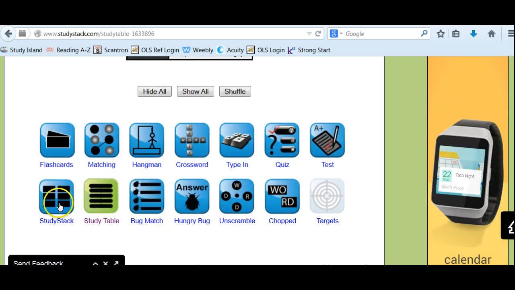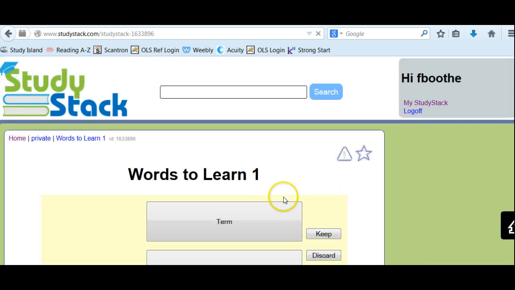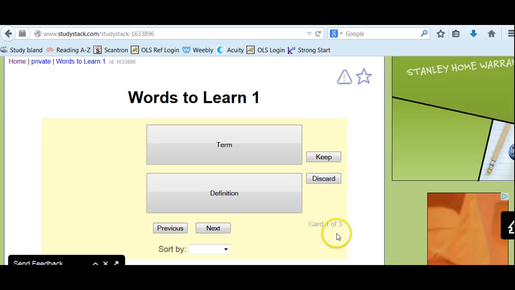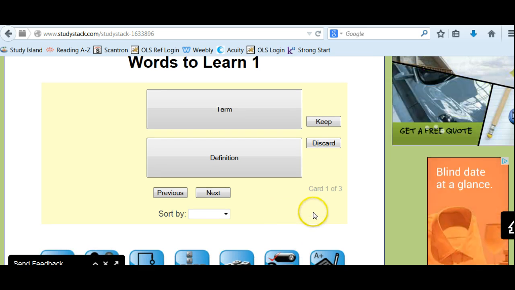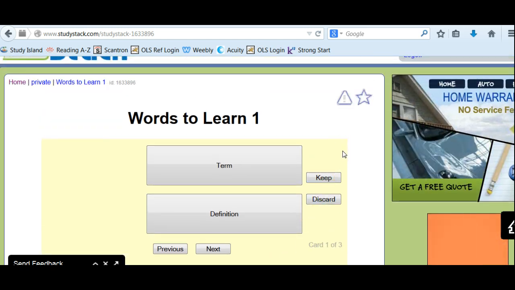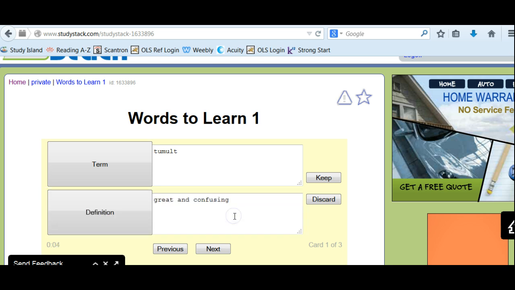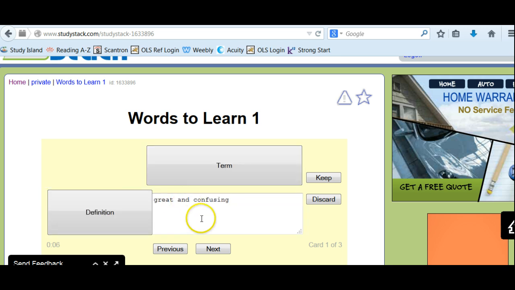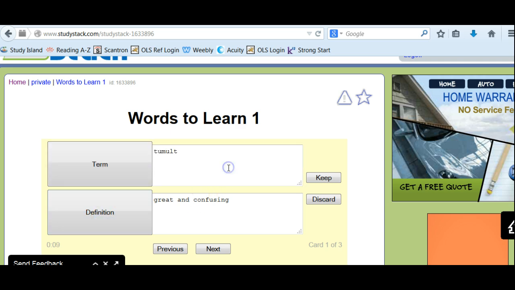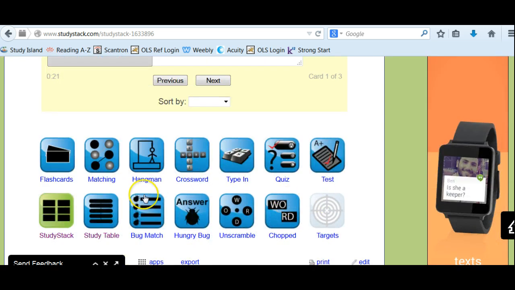I can study it in a stack, just like the words if they were written on actual cards. So I would click on this and say, okay, the term is tumult. What's the definition? And I can't remember it. Okay, but maybe I remembered great and confusing, so I can start with the definition and learn tumult. Now, if I know this, I can keep it in my stack. Or I can discard it. If I don't know it, I'd want to keep it so I could keep studying it.